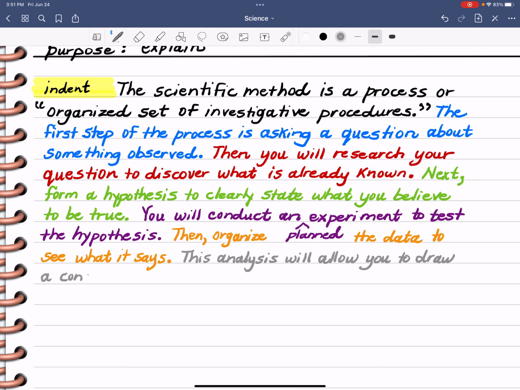And why do we do that? What's the purpose of doing that? To support or reject your hypothesis. And notice I'm putting a period at the end of each sentence. You have to stop those thoughts before you start a new one.